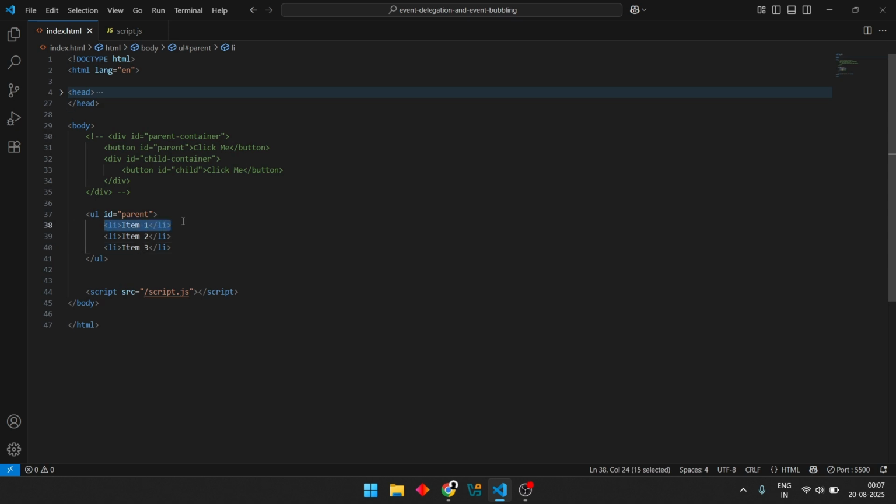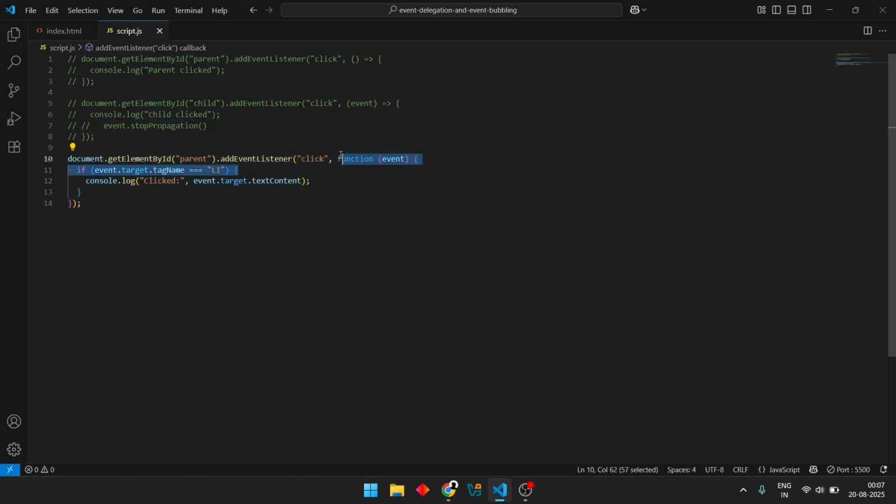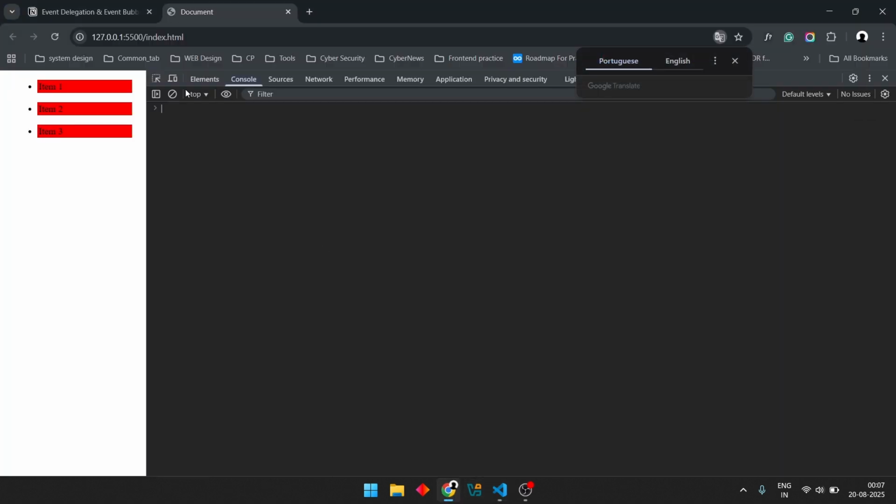If you want to delete that item, instead of attaching the event listener to each of the elements, you just have to attach it to the parent element. Just like here, I attach the event listener to the parent element. Whenever a click is executed on that element, we check the event target, whether the tag name is li, and it will log the text content. Here, for the simplest example, I will just put this text. Let's see how it works first.